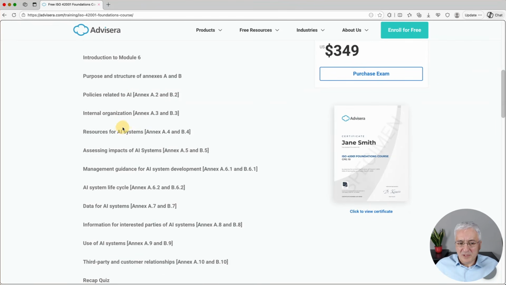So some of the more interesting ones are how to assess the impact of AI systems, how you define this guidance on AI system development, AI system lifecycle and controls for each and every phase in the lifecycle, how you treat the training data for AI systems, how you deal with the customers and suppliers, the controls for regular use of AI, and again some controls related to third parties and customers.